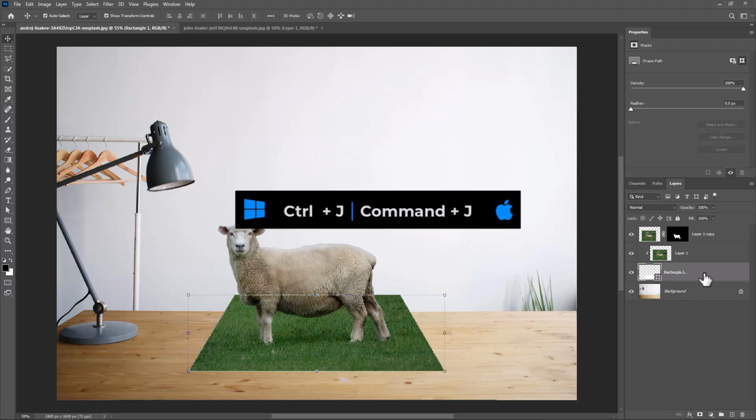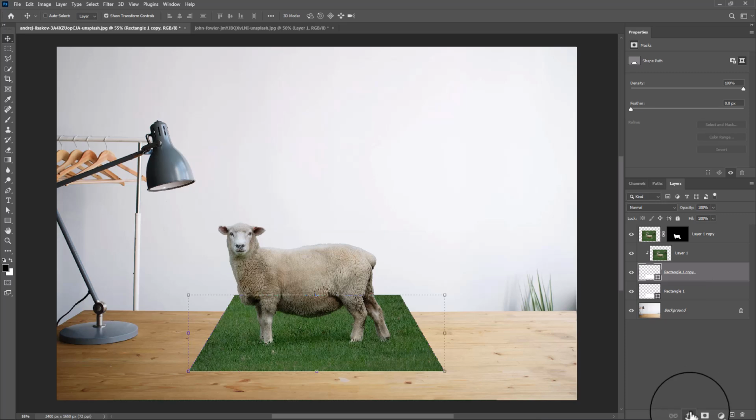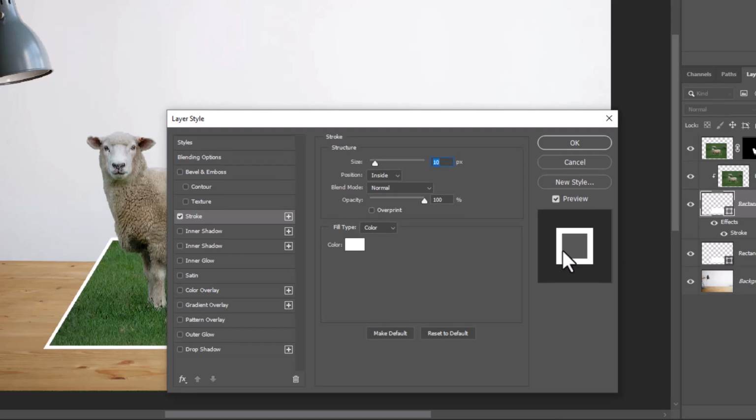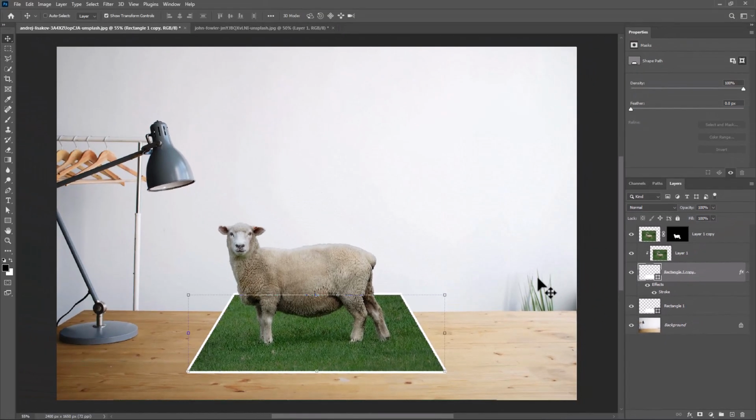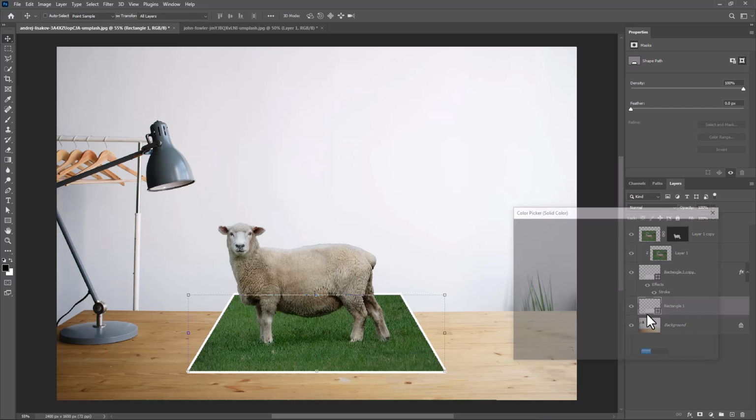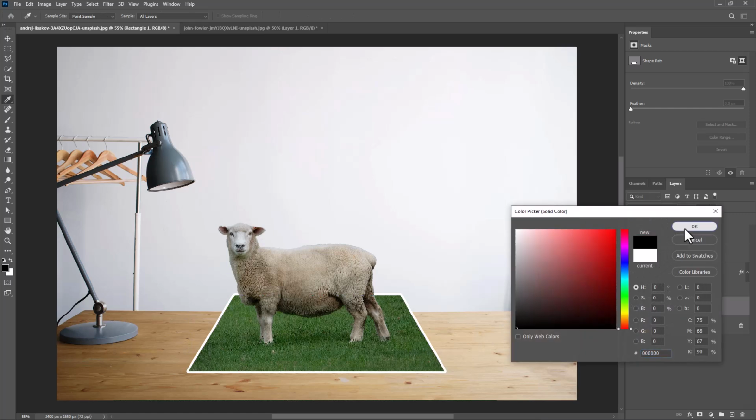Duplicate rectangle layer. Add stroke. Follow settings. Change this rectangle layer color to black.